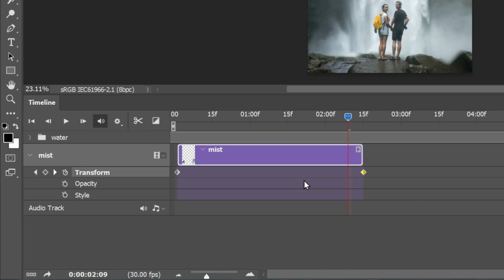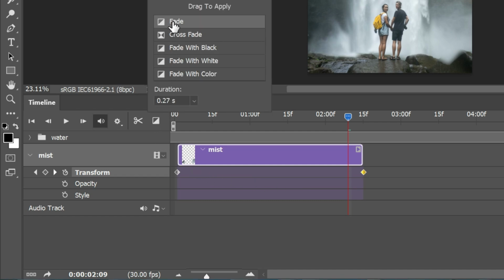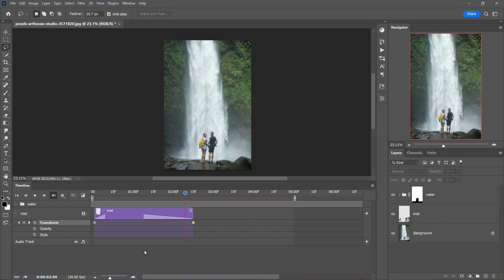Do you remember those transitions we applied earlier for water? Well, they are back. Just like before, add transitions at the beginning and end of the clip. And guess what? Keep those duration values exactly the same. It's like maintaining a steady beat in your animation. Now let's see the magic in action. Give it a play and it's looking pretty awesome, right? Mist is coming to life.